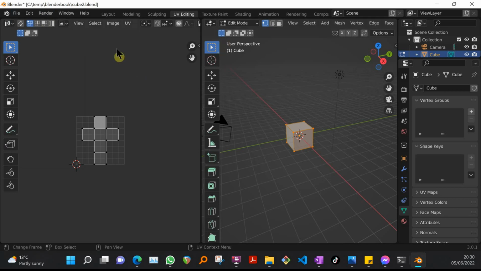No, that's not it, is it? It's interesting. But I know what it is. I need a material, don't I? I need a darn material. So we're all selected over here.